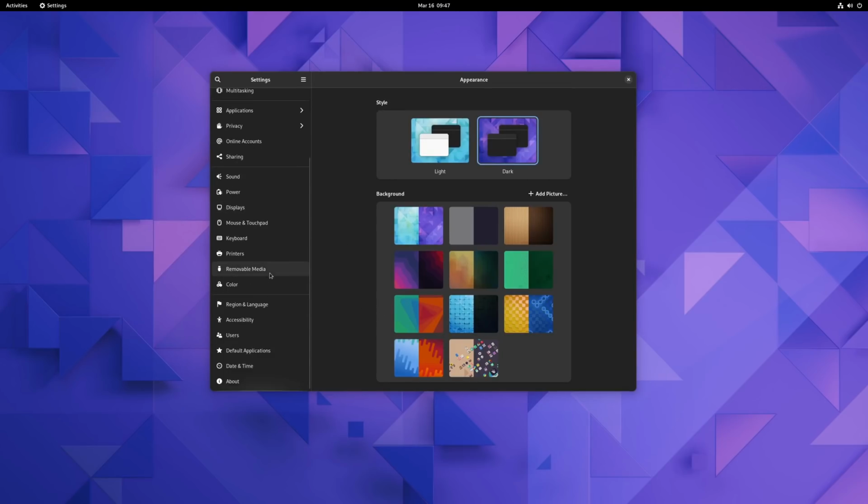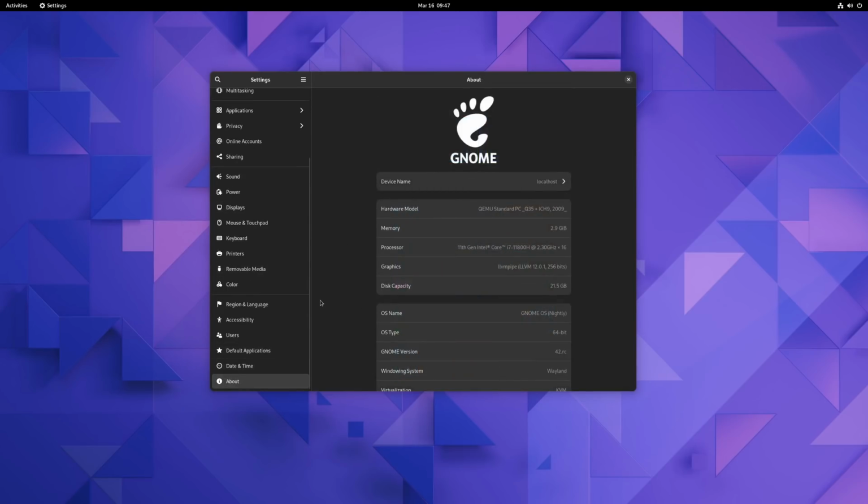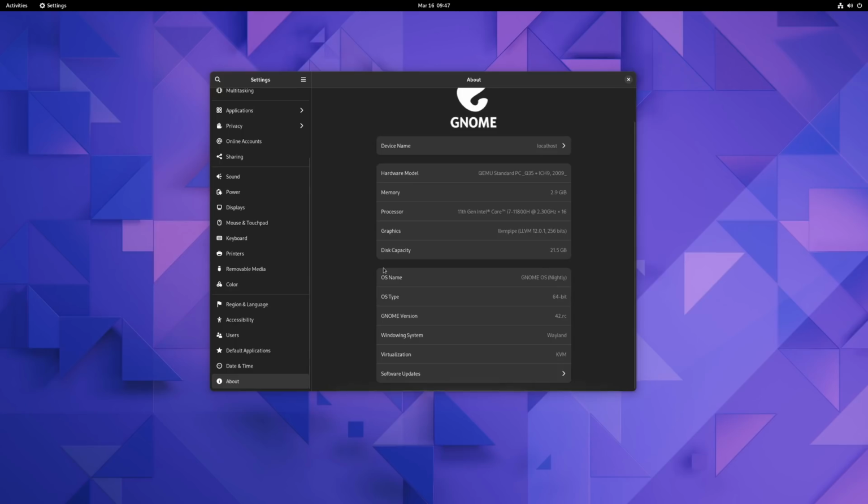But let's go down shortly to the About section and check the version we have. So you can see we have version 42.rc. This is the release candidate because GNOME 42 is going to be released, I believe, in about 1 week. So we are very close to the release of this new version of GNOME.